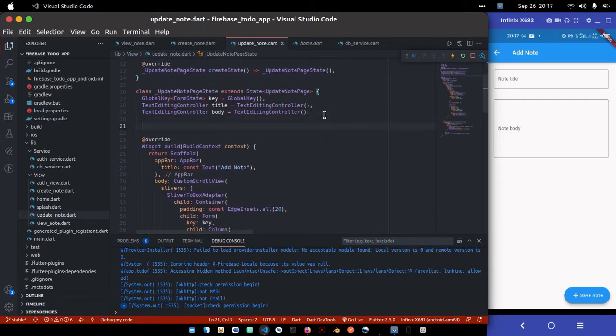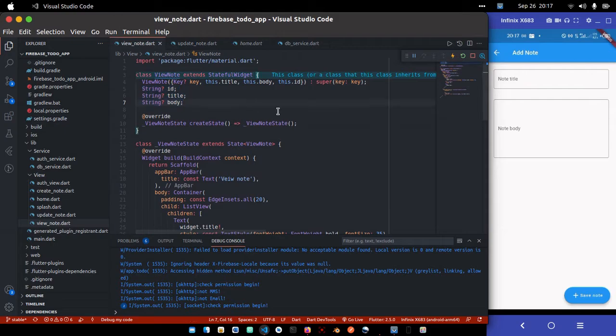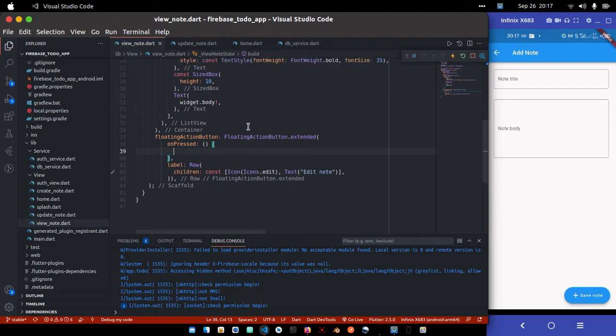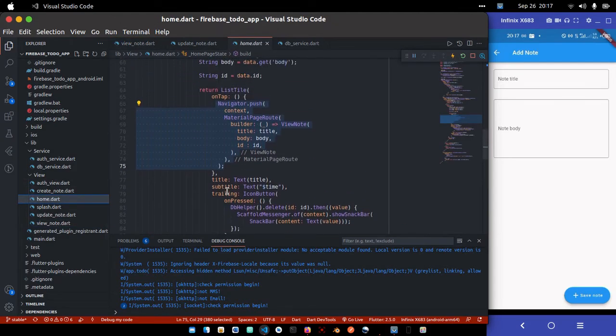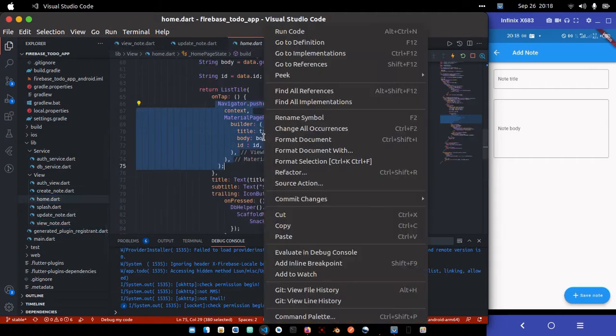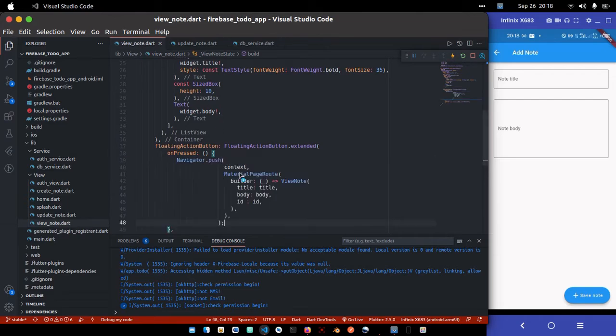Now we have the title and the body, so I'll set the state initially. I need to populate the user's title here and also the user's body here. But for that, let me close the create notes and go to view notes. In view notes, I'm going to navigate to the next page, which I'll be getting from this home page dart. I'll copy this to the navigator here and go to the view page. Did I copy that? No, I didn't. I need to copy this, and I can close this home page because I don't need it anymore. So paste it here now.